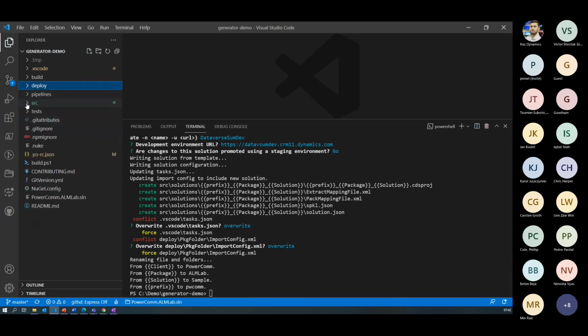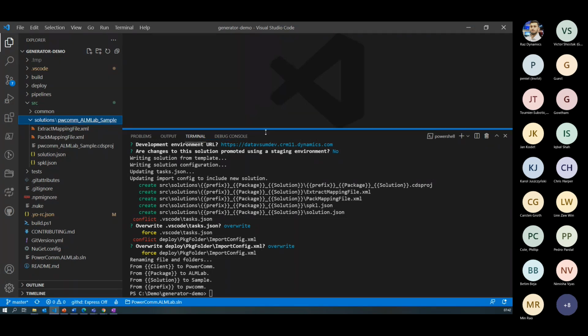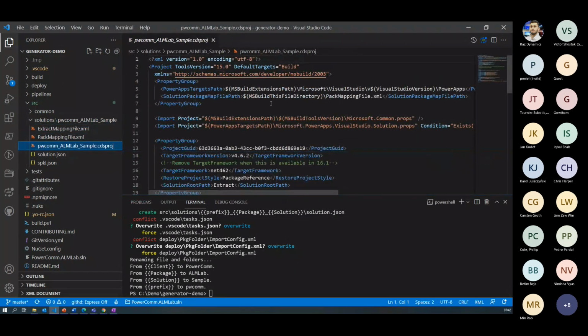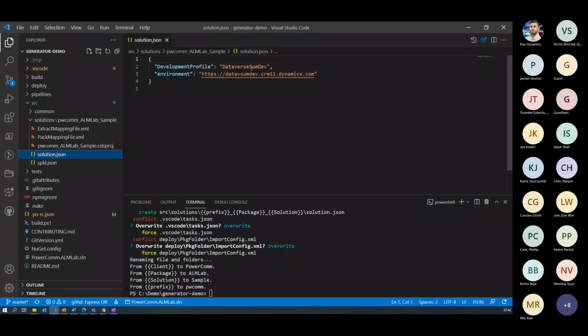Now if you look into the SRC under the solutions, this has created the pwcom ALM lab sample folder, and it has the extract mapping file, the pack mapping file, and also a CDS project, which we'll be using for producing the managed and unmanaged files. It has a solution JSON which remembers the profile and the URL for your dev. And as I was mentioning, we are using Sparkle for various activities to deploy plugin scripts, so that JSON file has been added, which you can extend.